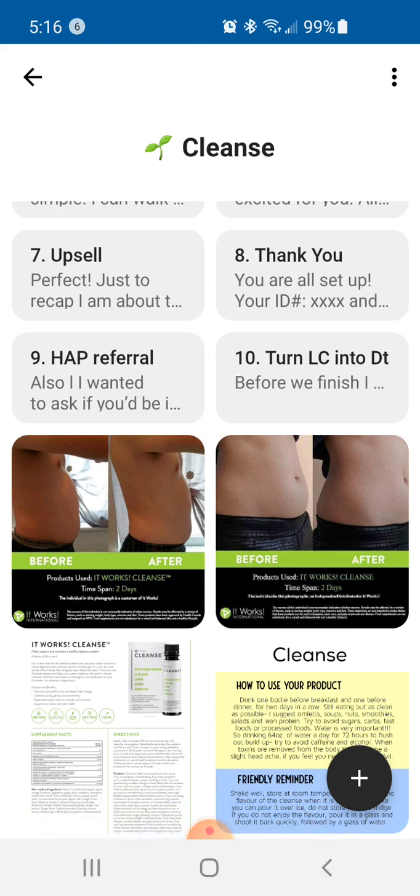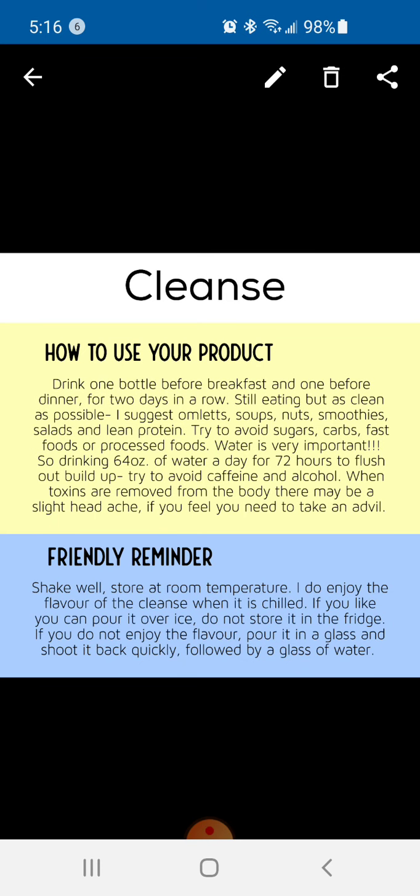Once your customer purchases, they're going to be getting their product within 7 business days. You're wanting to message them back. So set an alarm once you sign your customer for 7 days. Say, hey, I just wanted to check in, make sure your product arrived. Here's the tips on how to take it to get the best results. And you send them the directions.